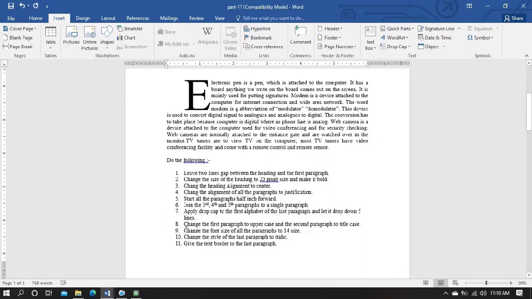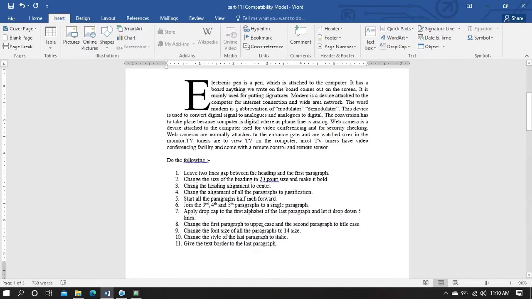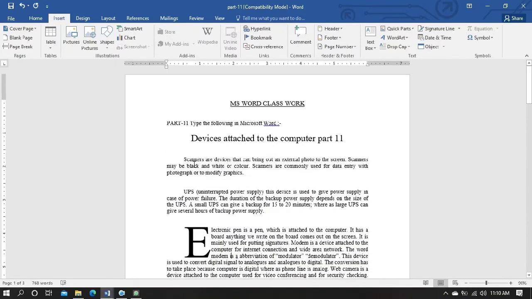After that, change the font size of all paragraphs to 14. Sorry, let me just see again. Change the first paragraph to uppercase. So first we have to do this. Change the first paragraph to uppercase and the second paragraph to title case.